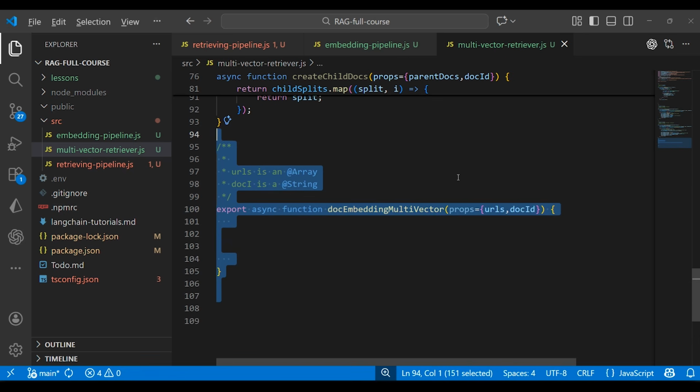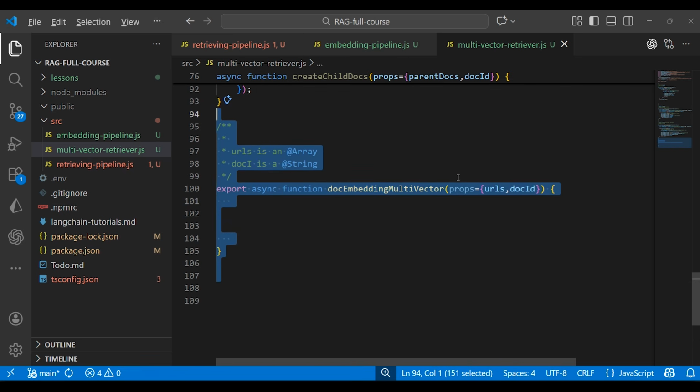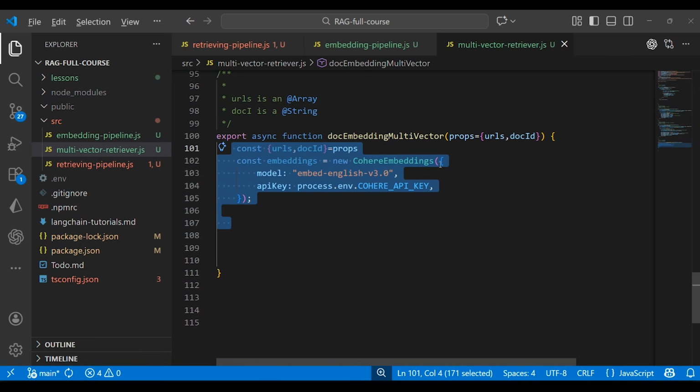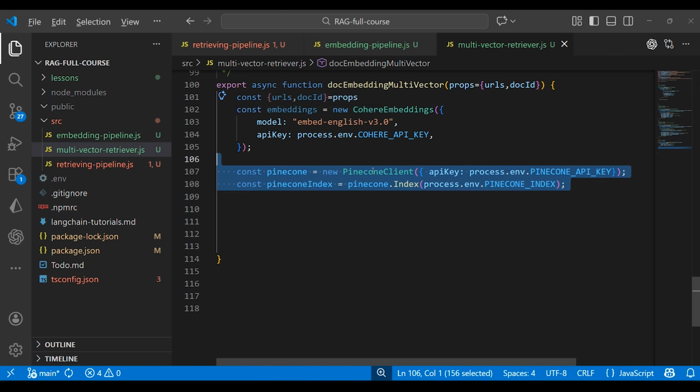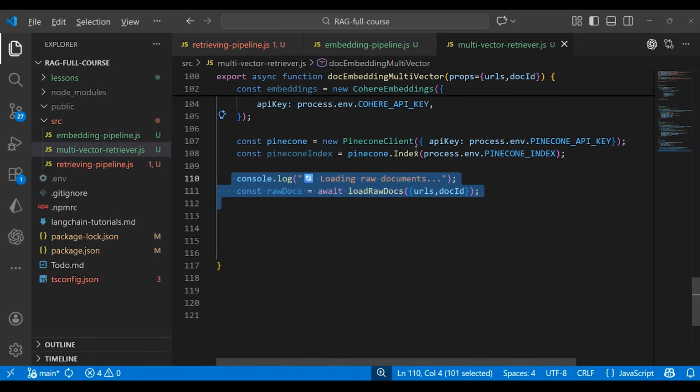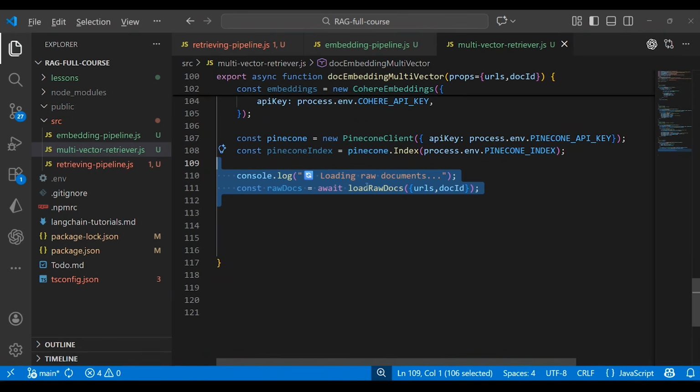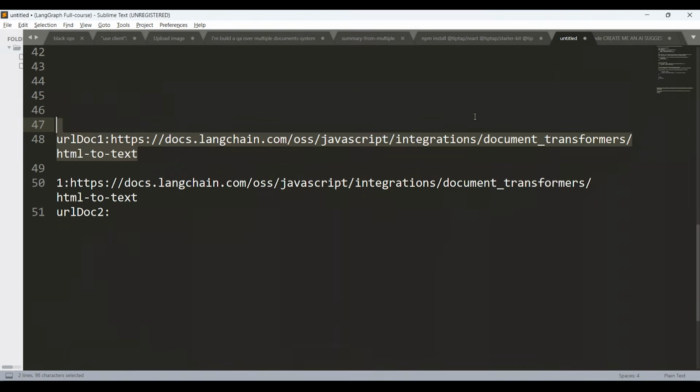Now we're going to pass a function, docEmbeddingMultiVector. Now the goal of this function is to create embeddings of the parent doc and embeddings of the child doc. Now I'm going to pass equal here in order to create embeddings, Pinecone, and then I'm going to call loadDocs. You can see we pass the URLs. The URLs is basically an array. Yeah, we can pass the web links that we want to extract the data from.